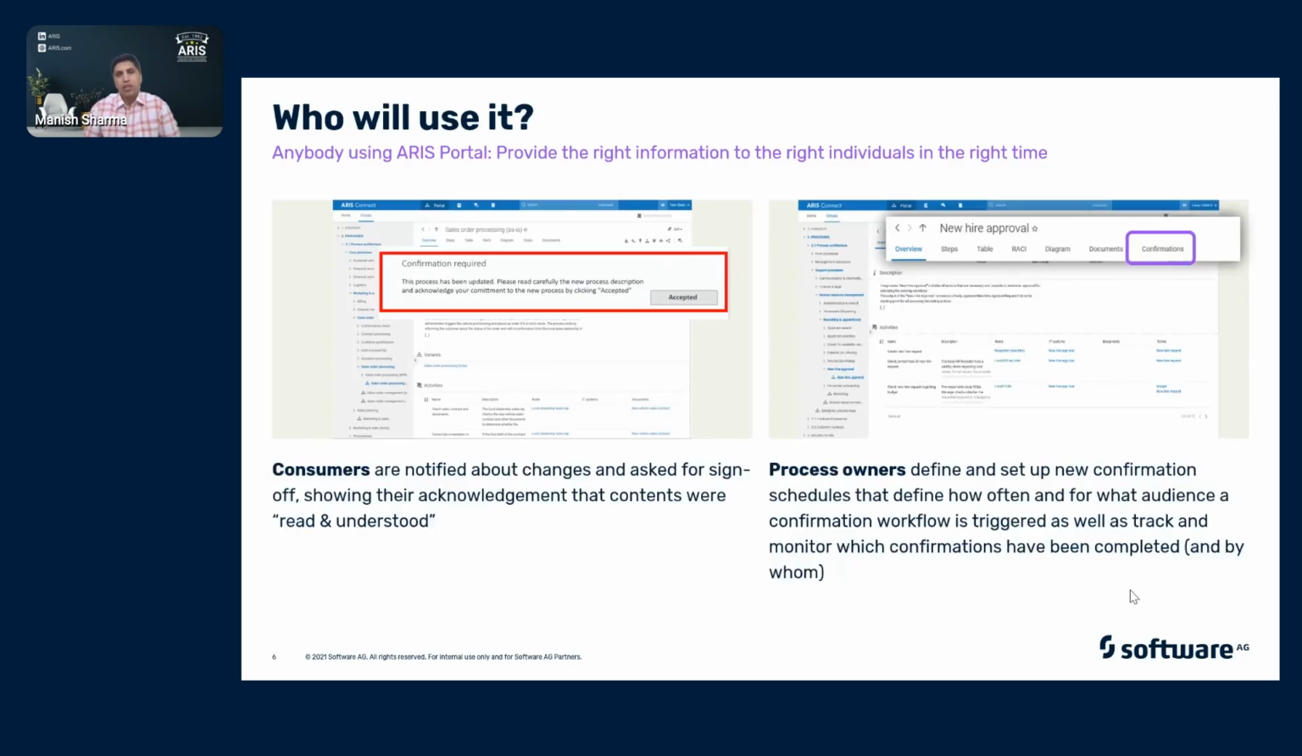So who uses it? There are two sets of examples that I gave earlier. One is a consumer who could be a process user, a viewer, who looks at the content and says, okay, I have understood this process and I accept what this process is all about. I've read and understood it. There could also be the process owner who can use this for validation, where they say, okay, this process is up to date and I approve that it is up to date.